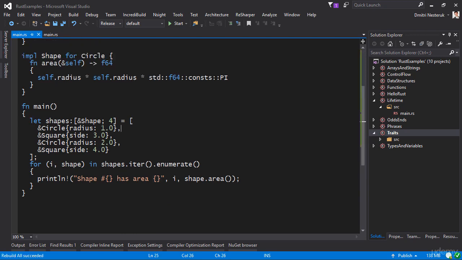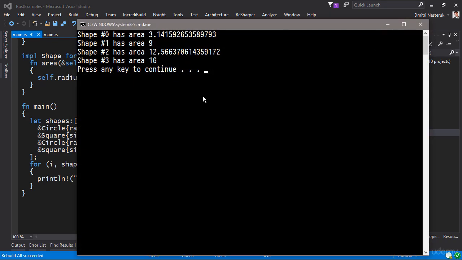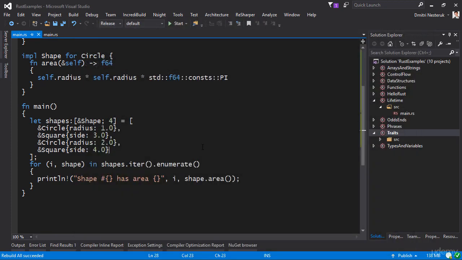So now what I can do is I can actually take this code and execute this. And as you can see, I get the right output. For the circles, I get pi and pi multiplied by 4, whereas for the squares of sides 3 and 4, I get the output 9 and 16, just as we expected.